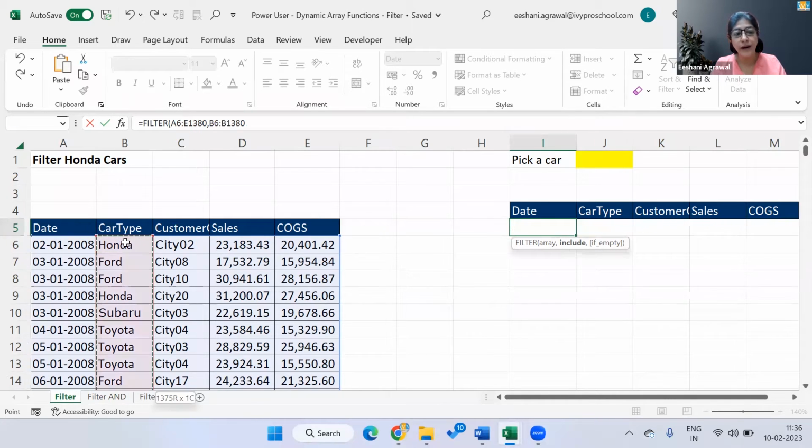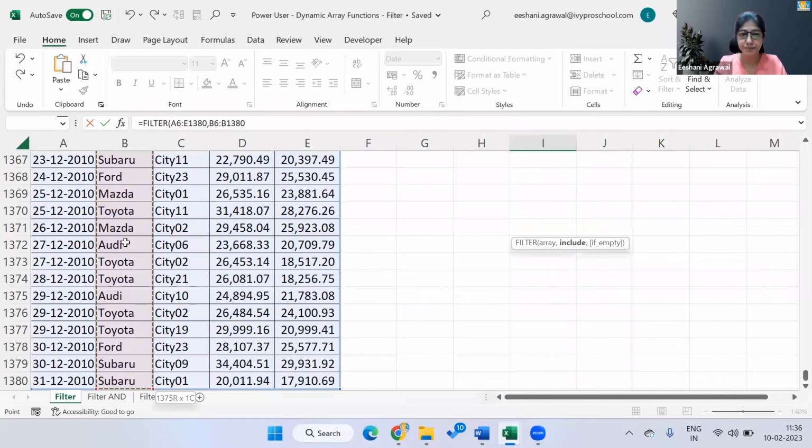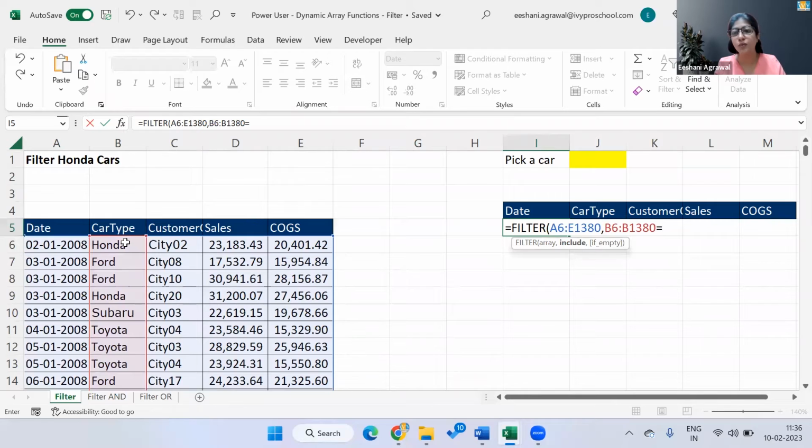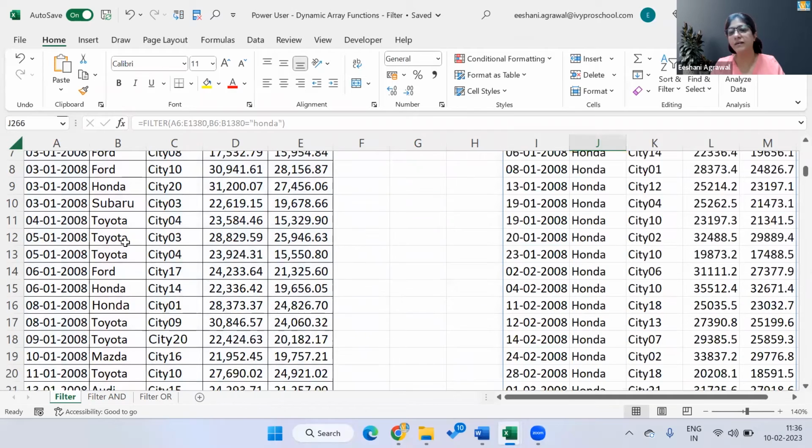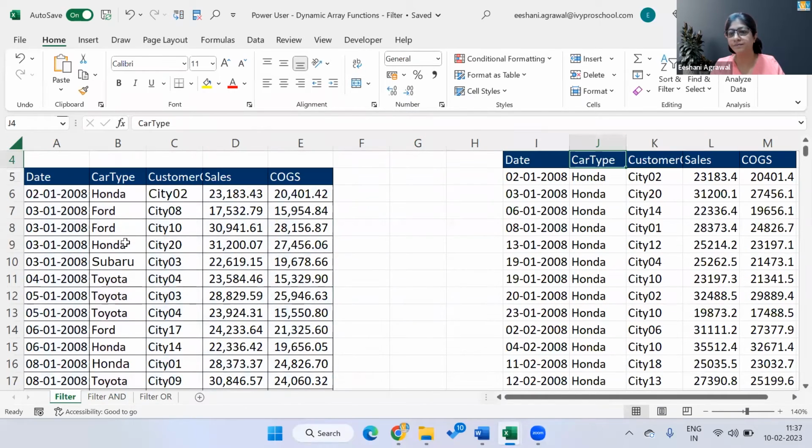So I will go ahead and select the car type. And the condition over there is that B6 to B1380 should be equal to Honda. Honda being text should be in double quotes. And we are going to close the bracket, press enter, and I get all the data related to Honda cars.